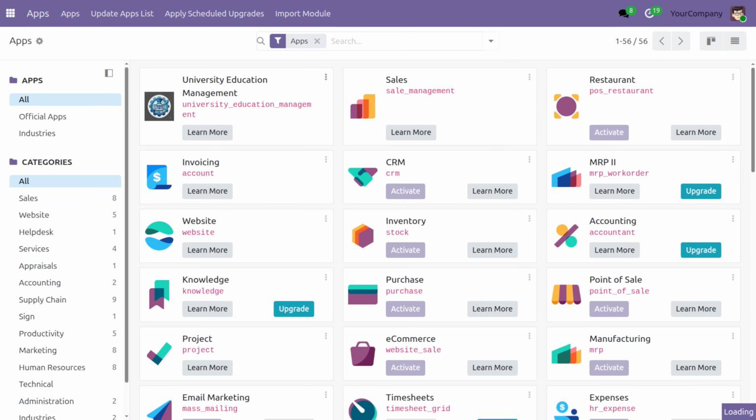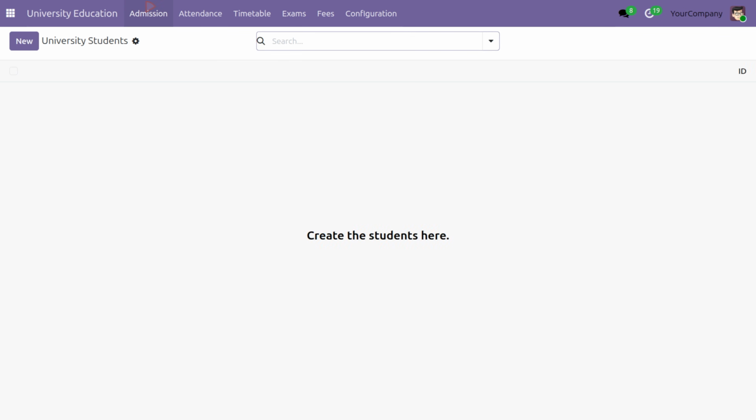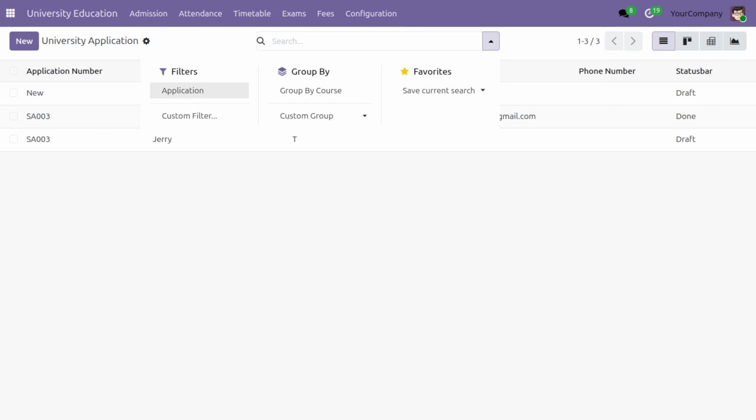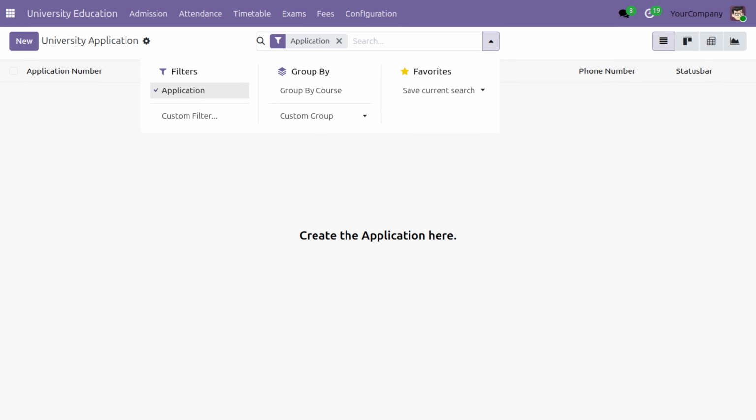So let's hope for the best to get the result. And you can see that we are diving into our module as we don't have the error. Under the application, we have provided the application as a filter, and you would be able to see that we have provided group by courses.